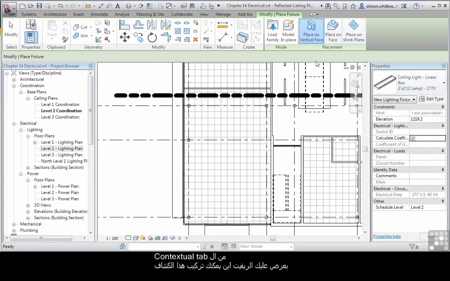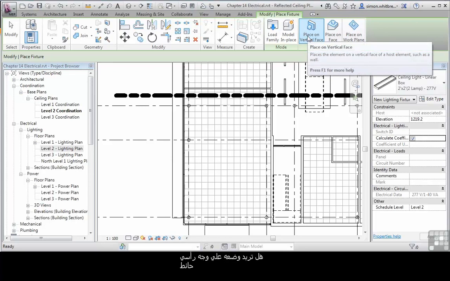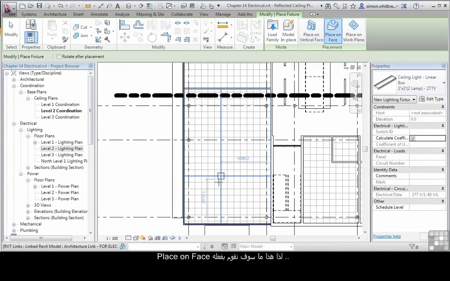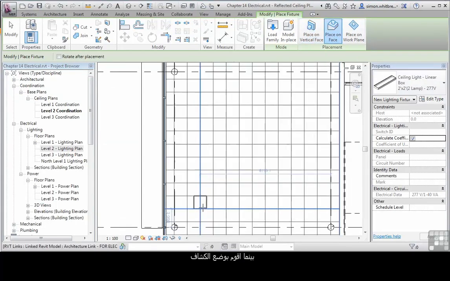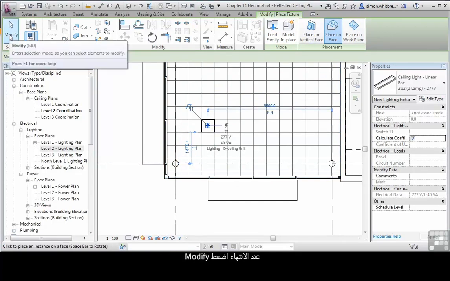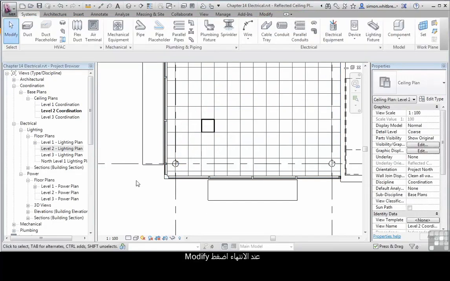From my Contextual tab, Revit is prompting me where to place this object. Does it want to be on a vertical face? Not really. We're looking to put it on a ceiling. So that's what we're going for. We're placing it on a face. As I go to place the light fitting, you can see that I can hover over the ceiling and click to place it. Click on Modify to finish the command.